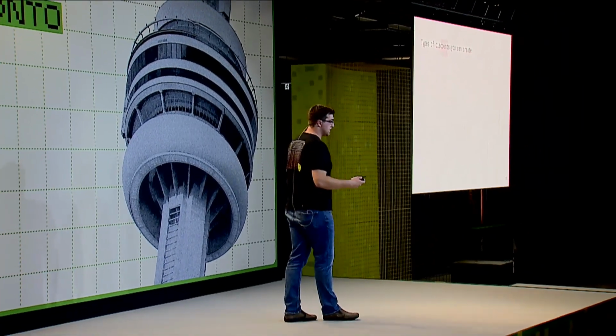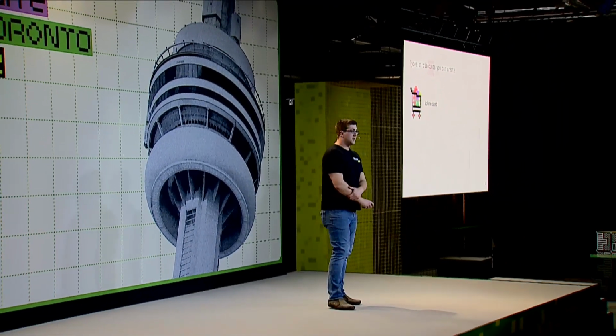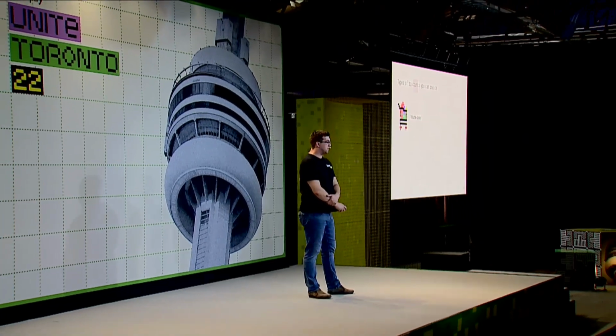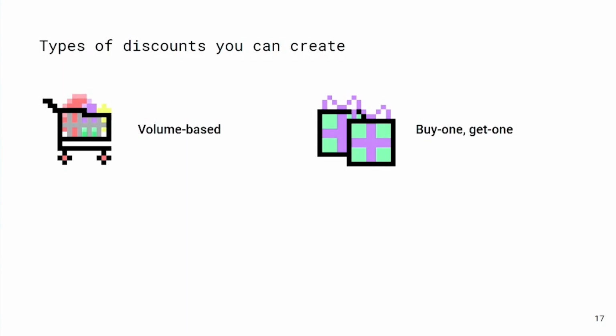All right, so the types of discounts you can create. Again, you can kind of create whatever discount you like, but the ones that we've seen are volume-based, which is what we're going to be doing in the workshop later on. I think in about 45 minutes, I'm going to have a workshop about this topic. So please come there if you want to create a volume-based discount using functions. The second one is a BOGO discount.